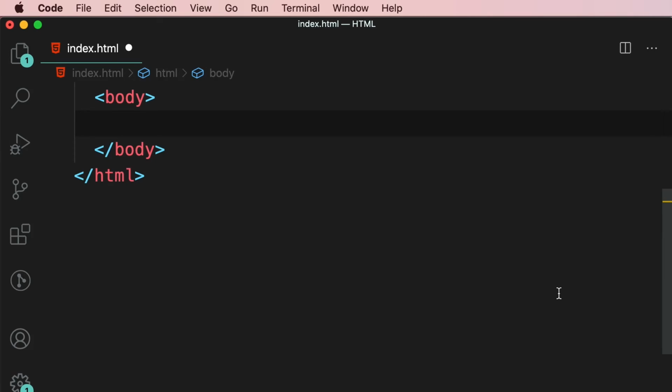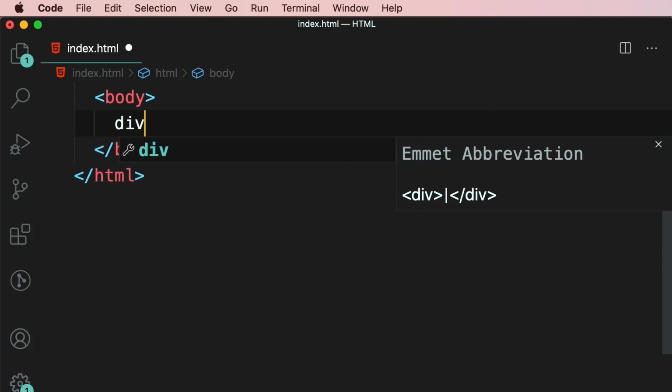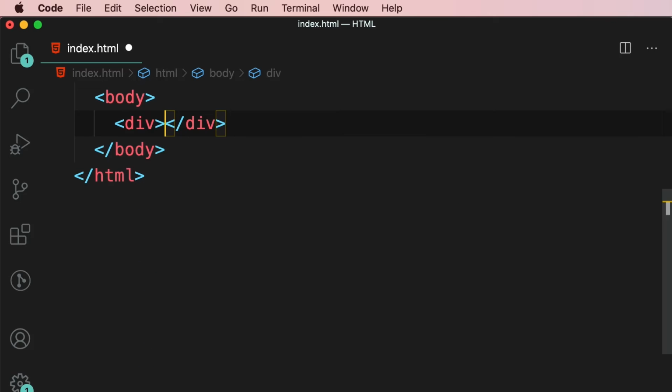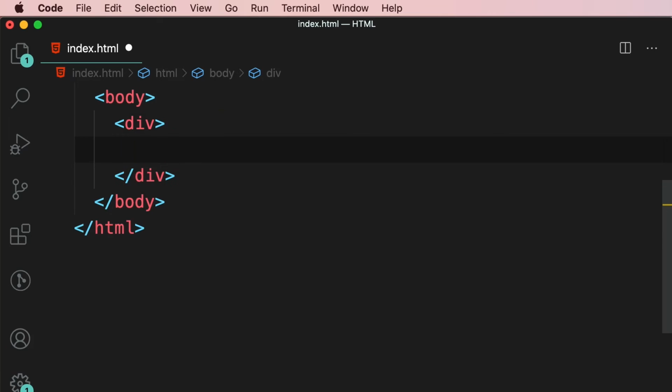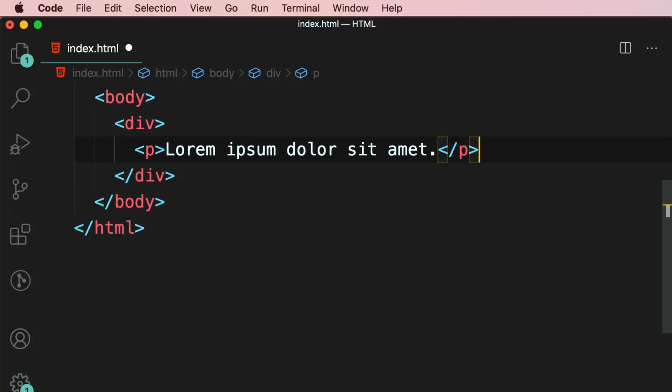So in HTML, we have a few different container elements. The one that is most commonly used is the div or division element. Now this element doesn't have any visual appearance. So if we save the changes and go back to the browser, we see nothing because this is purely a container element. So here I'm going to add a paragraph and a hyperlink.